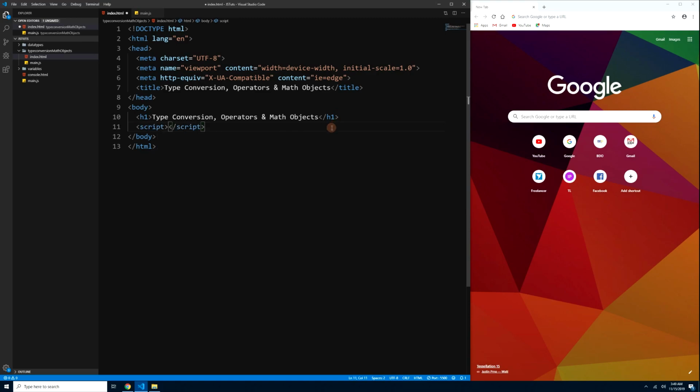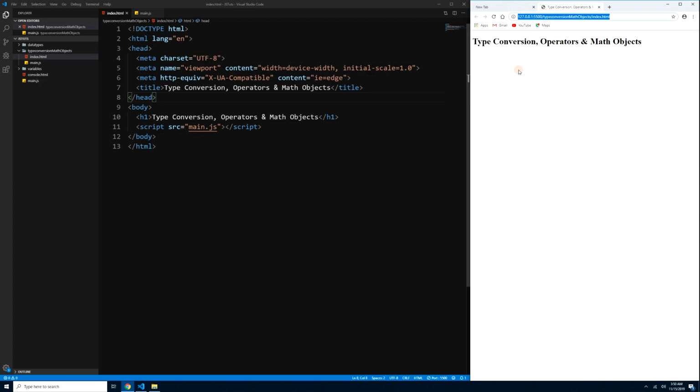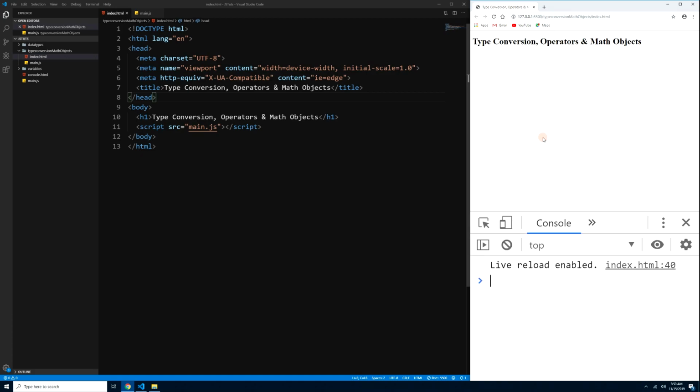Let's just put src here equals main.js. Okay, so preview lang natin sa browser using live server. Now, we have here our index.html. Palabasin lang natin yung console by pressing F12 on your keyboard. Okay, so let's move on to our main.js.